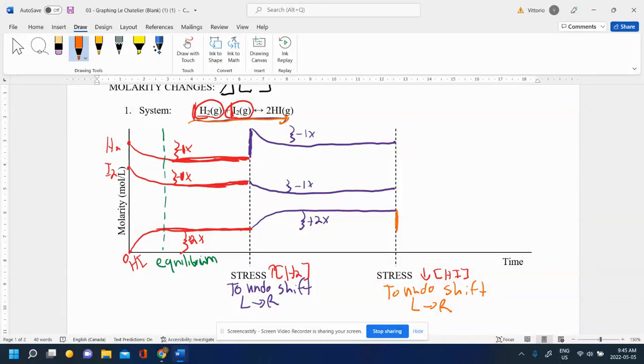So that means that we're going to have to use up some more of the H2, and we're going to have to use up some more of the I2 as well because we are making some more HI. So we're going to use this up. We're going to use this up. My drop should have been probably a bit more significant because it's a bit inconsistent with what I did before, but this again is a minus 1x. This is a minus 1x.